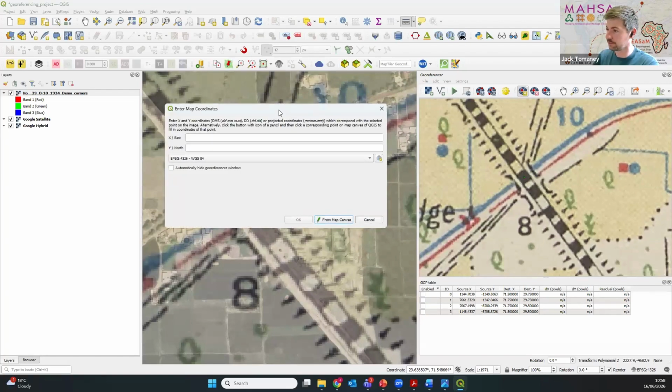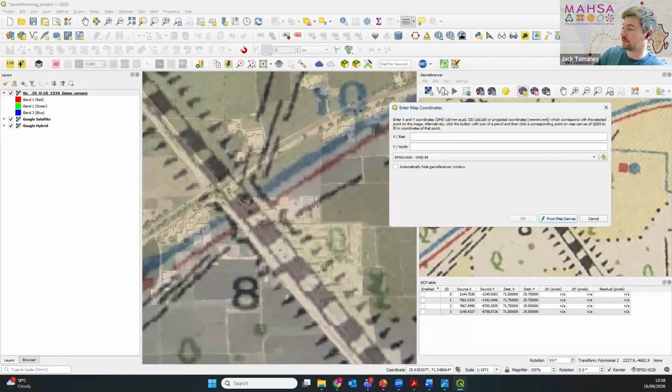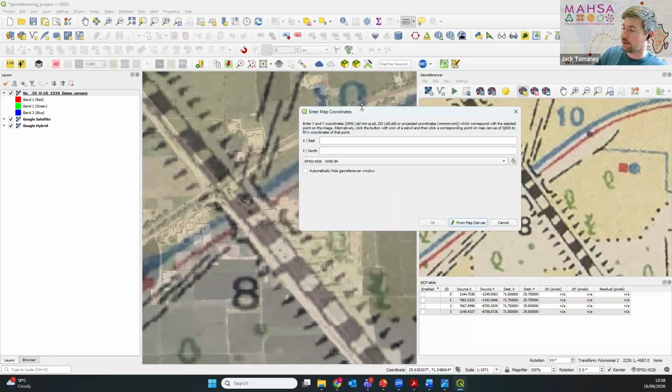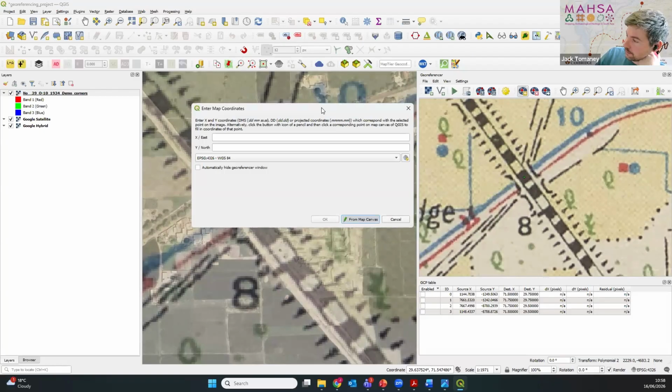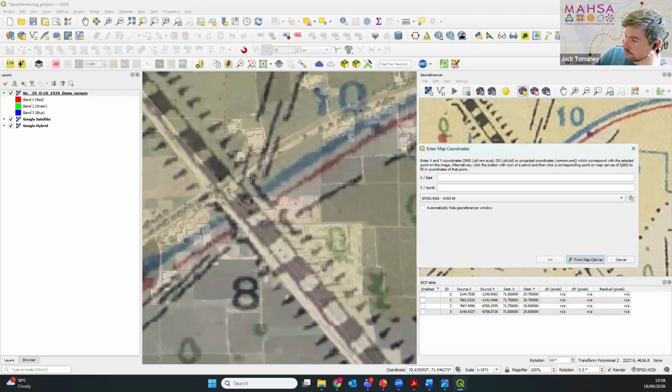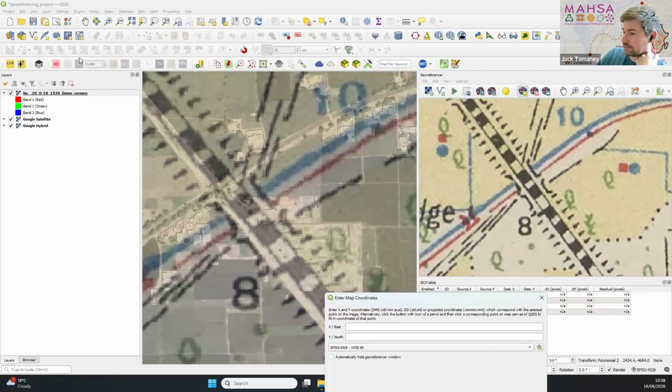And what that does is that brings up the Enter Map Coordinates box again. But this time, instead of entering the coordinates, I want to select this place from the map canvas. So I'll click from map canvas. And what that does is that changes this to a cross, and it means I can now click on my map canvas to tie these two locations together.